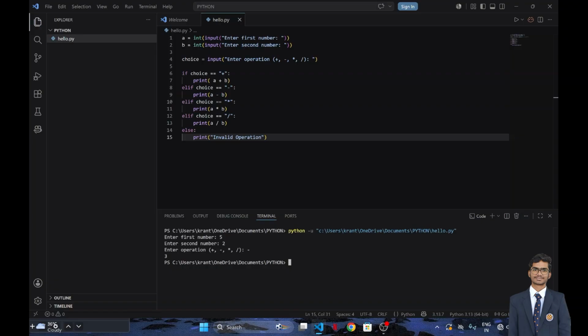In this section, we learned the elif statement. We used it to handle multiple conditions in a program. The important point to remember is that Python executes only the first condition that becomes true and skips the remaining conditions. In the next section, we will learn nested if statements with real world examples such as login systems, ATM transactions, and scholarship eligibility.